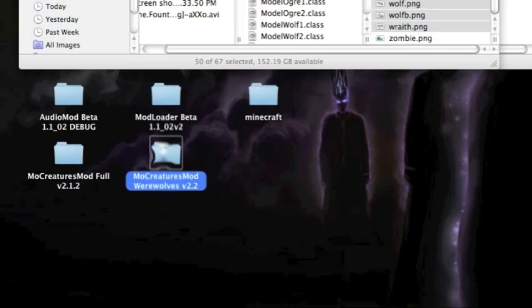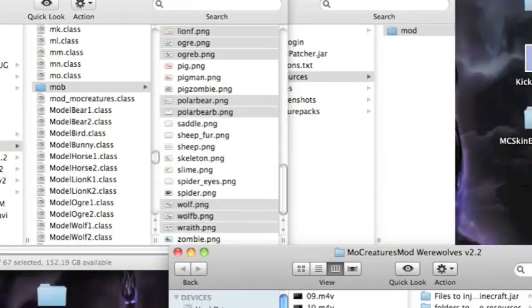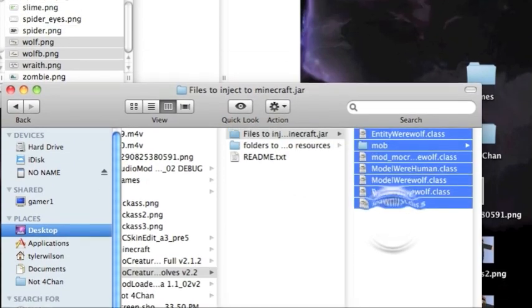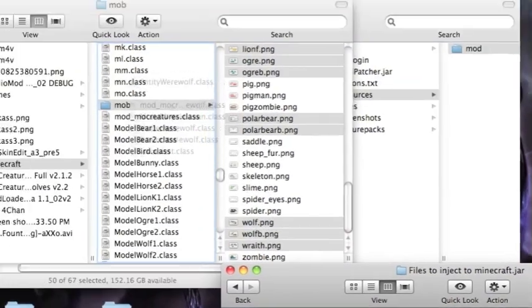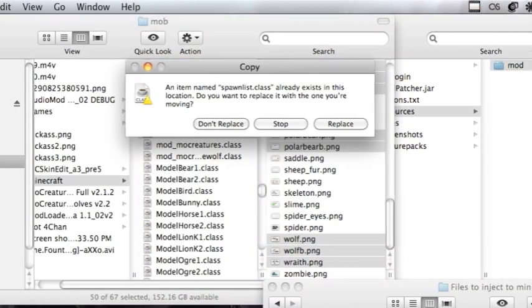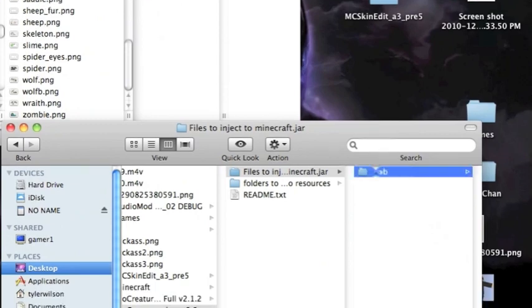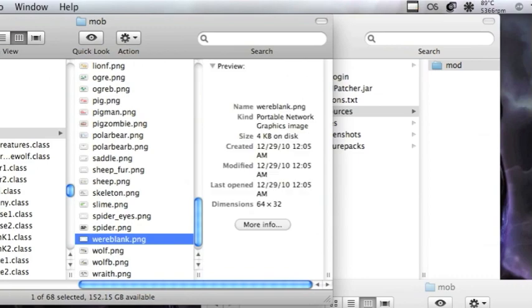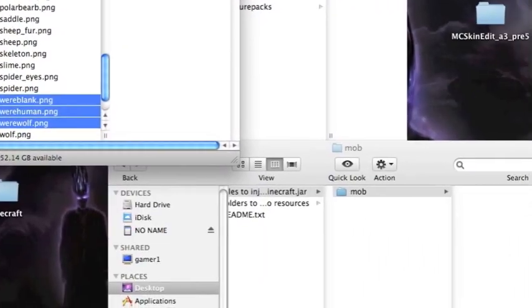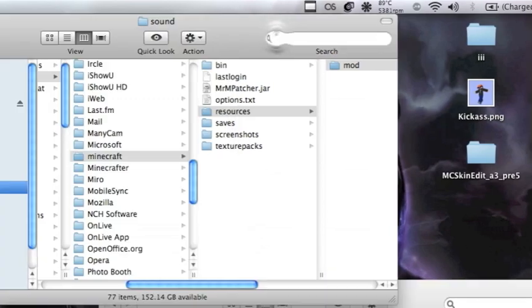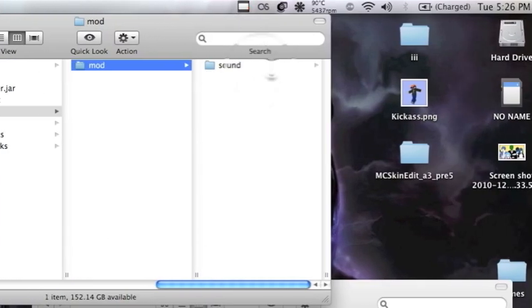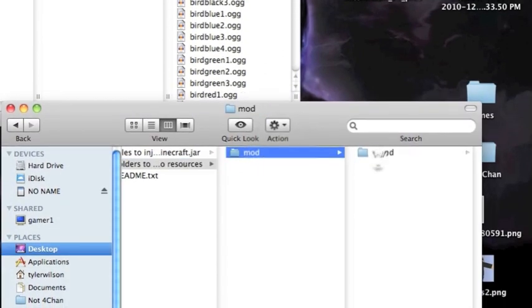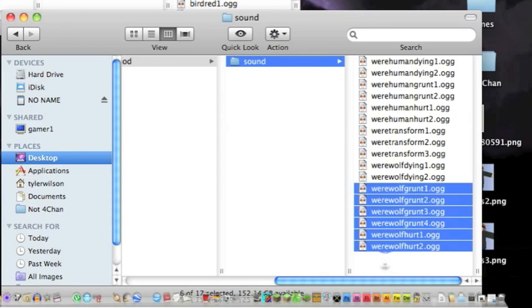So then I'm going to go into werewolves and pretty much do the same thing. Files to inject. Replace. Mob. Toss that into the mob file. Resources. Pretty much do the same thing you do with the mobs. You go into sound. And copy and paste.